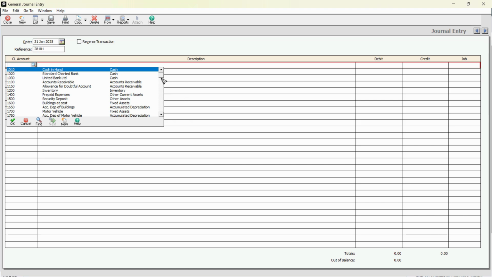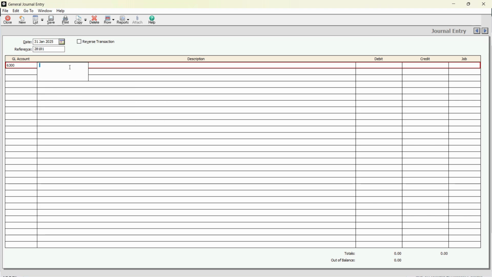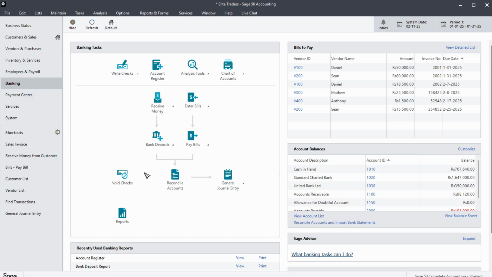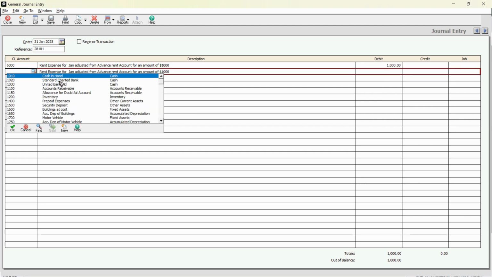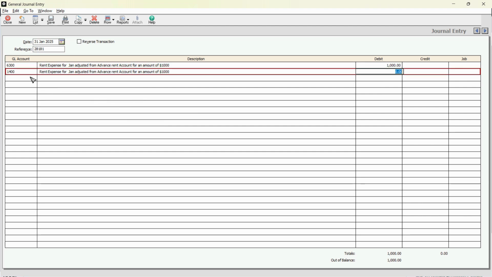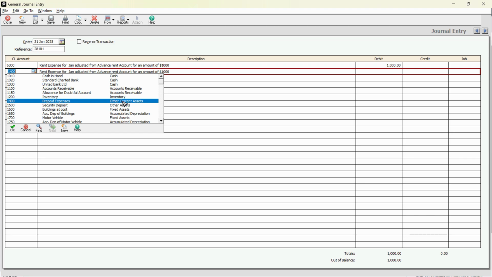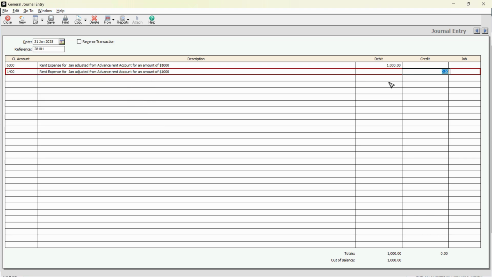First of all, rent expense should be debit. So let's find expense account. So rent or lease expenses here, 6,300. Let's copy this narration, paste it right here, put debit as $1,000. Credit is prepaid expenses because prepaid expenses is now reducing with that amount which we have consumed the benefit of. So $1,000 and save it.